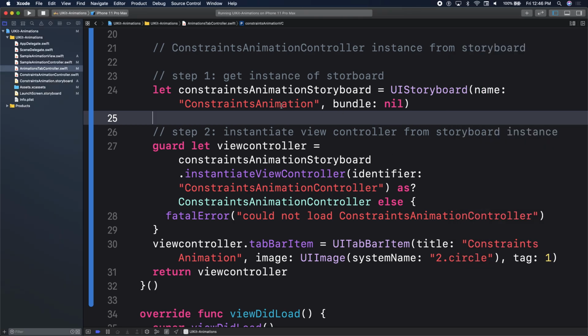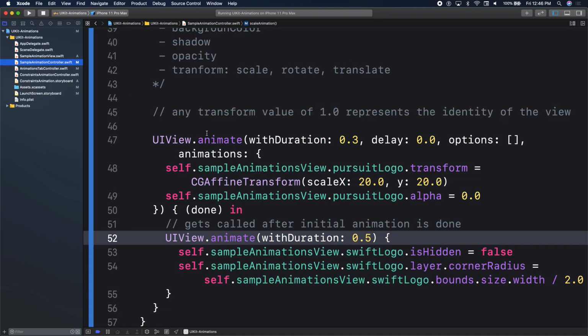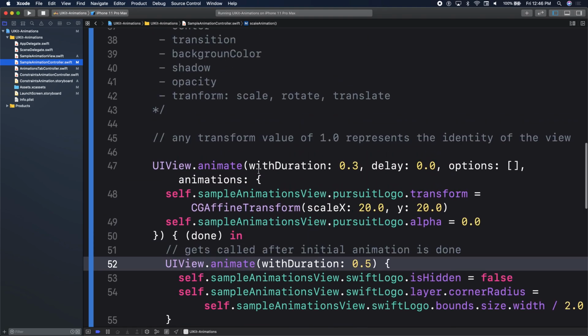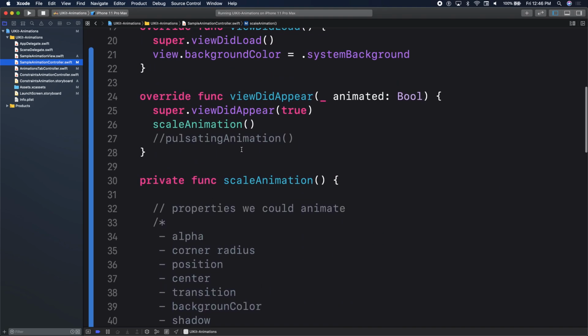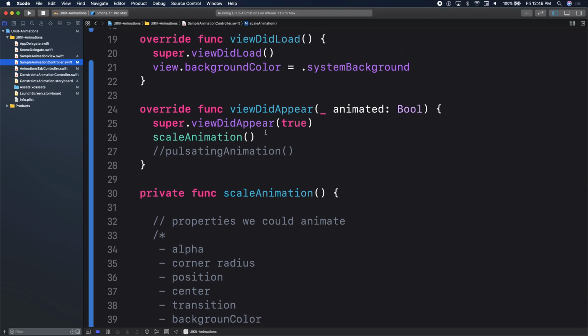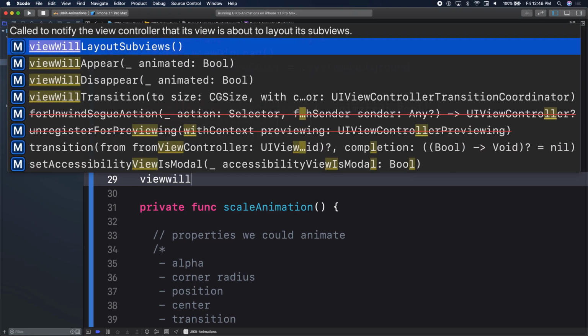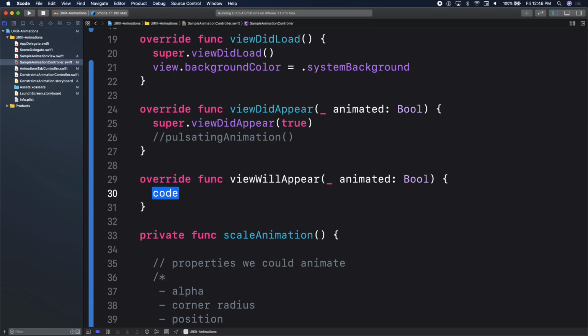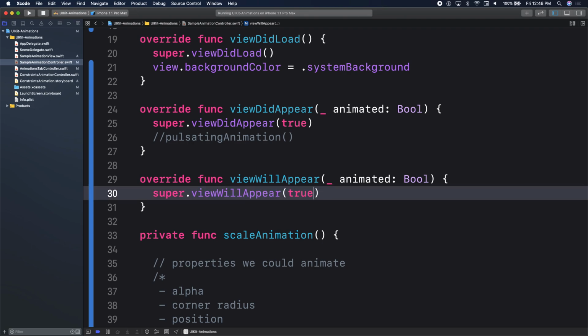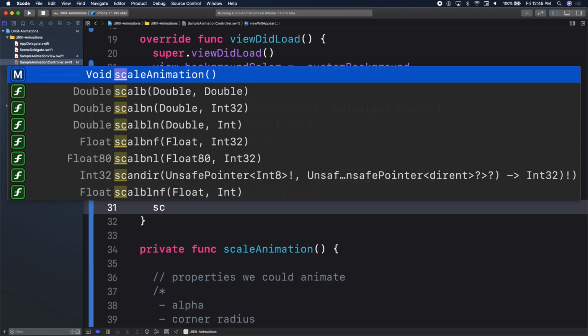Okay, let's set that up. Everybody, go to your sample animations controller. And in view did appear, let us get this scale animation out of here and call it in view will appear. Super view will appear. View will appear gets called every time we go back to the view. So we'll recall our animation here. What's it called? Scale animation.